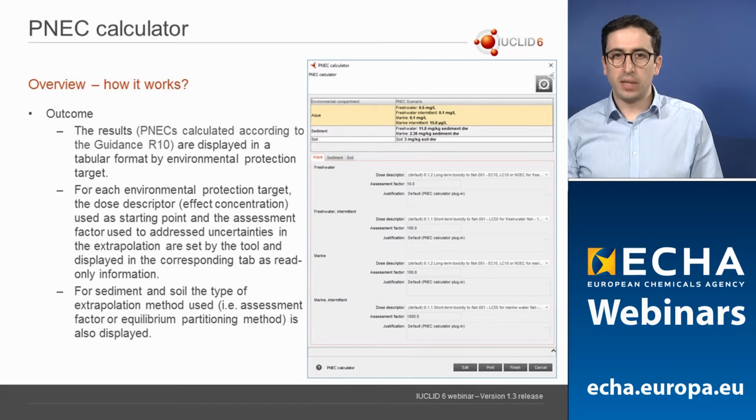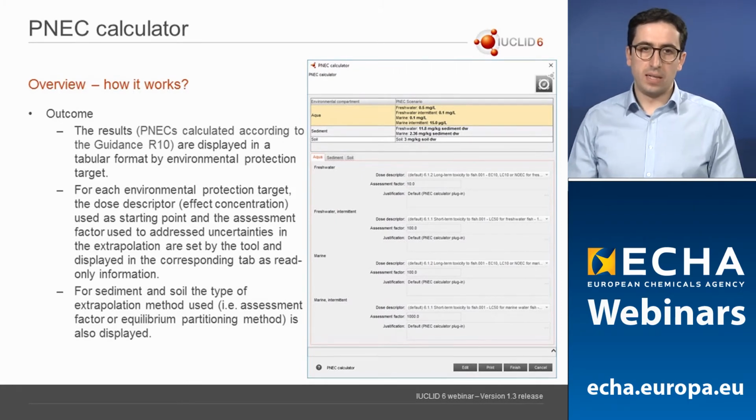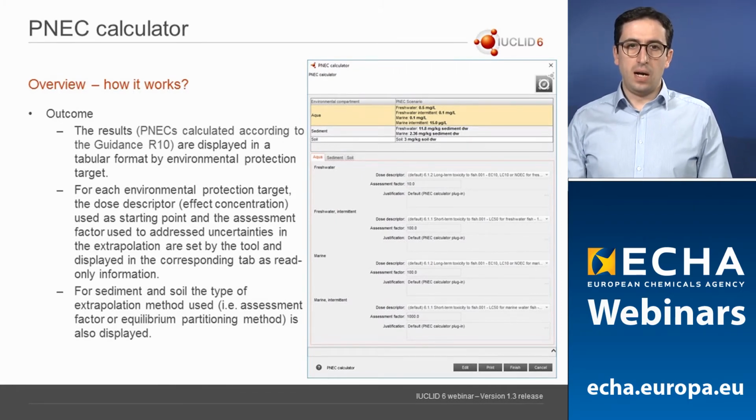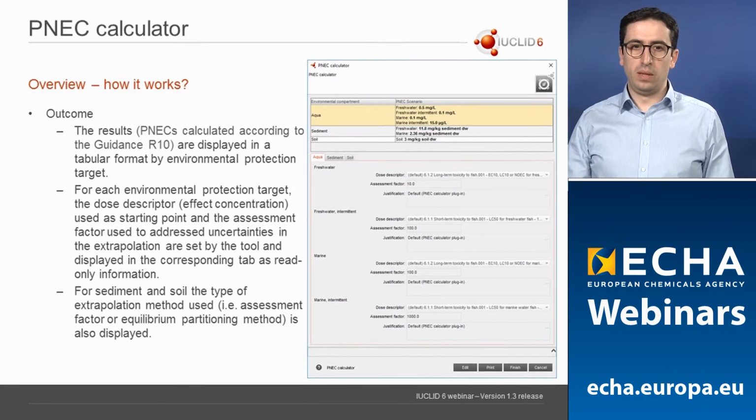For each environmental protection target, the dose descriptor, which in this case is an effect concentration, used as starting point for the PNEC calculation, and the assessment factor used to address uncertainties in the extrapolation, are set by the tool and displayed in the corresponding tab as read-only information. Also to note that for sediment and soil, the type of extrapolation method used, that's to say the assessment factor or the equilibrium partitioning method, is also displayed.